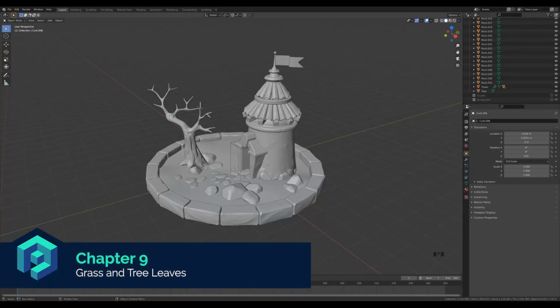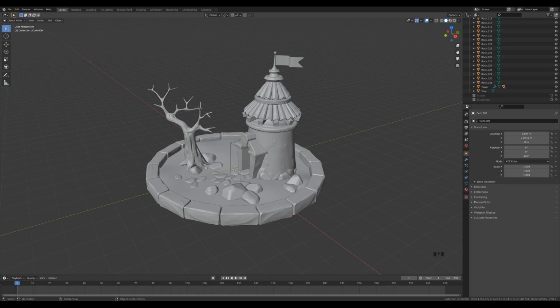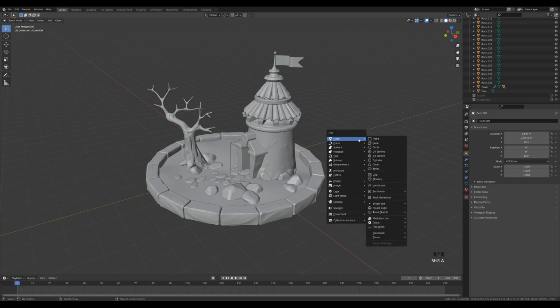With all of the models ready, we now need something to cover the tree and the ground with. So let's create some stylized grass and leaves, and I want to start with leaves first. If you don't have the cursor in the middle of your scene, hold Shift S, cursor to world origin. And now let's press Shift A and we'll start with the plane.